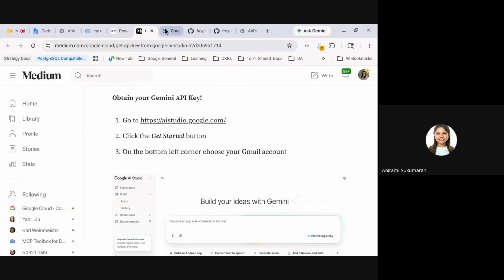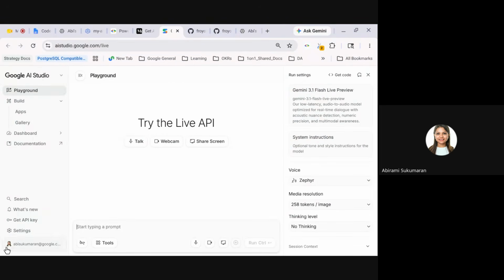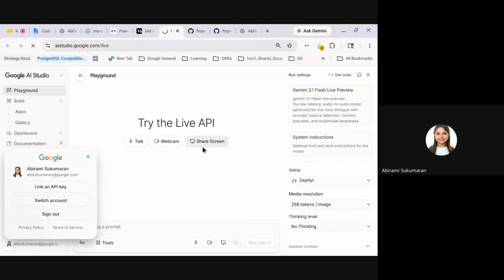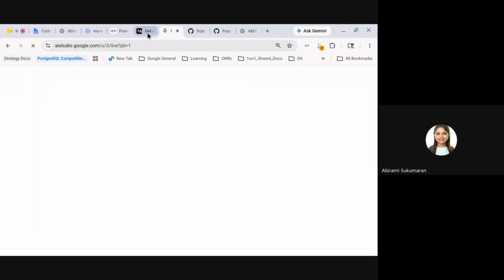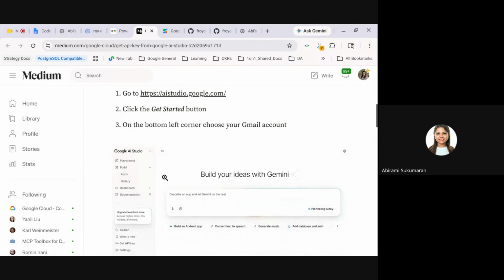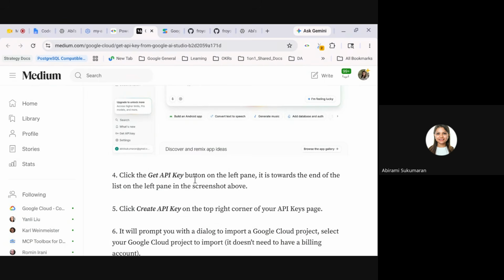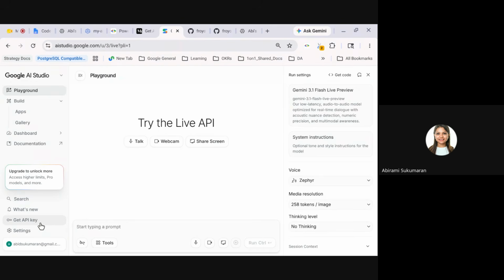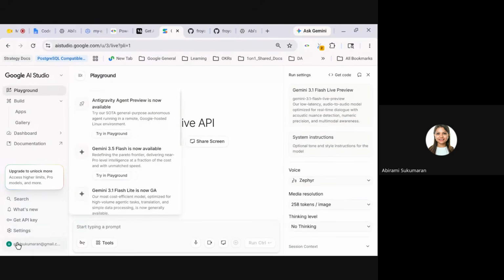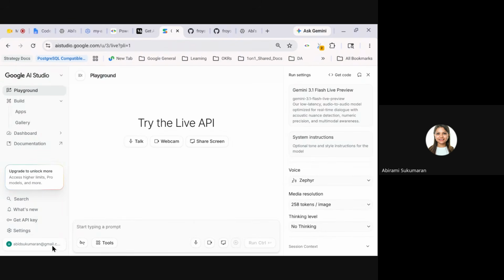On the bottom left corner, choose your Gmail account. Make sure you have your active Gmail account selected, whichever one you're using. So use the Gmail account. Next step, click the Get API Key button on the left pane. It is towards the end of the list in the screenshot above. Right in the bottom left corner, in the Explorer pane, if you scroll up slightly, you would see the Get API Key button. It's second from last, right above settings. Click Get API Key.